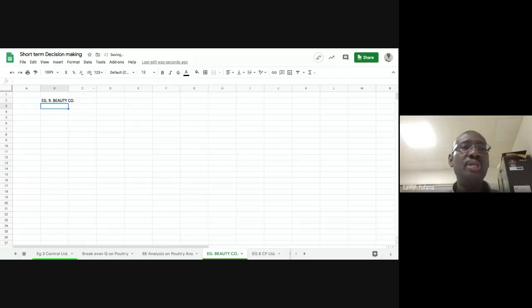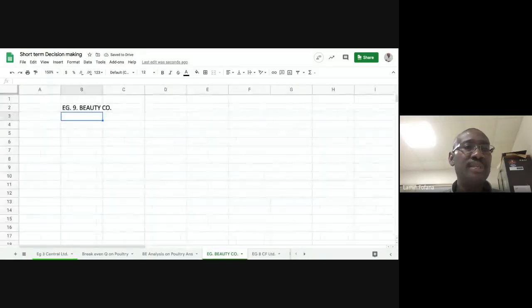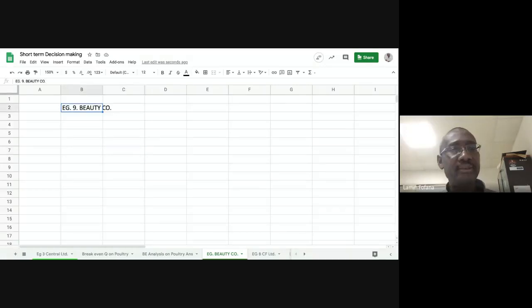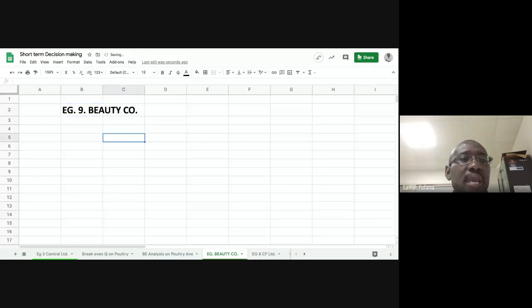Okay, let me zoom it so that you can see it properly. I'm going to zoom it 150%. Okay, you can see it. Can you see it clearly? Yes, we can. Okay, so I'll make that bold, and the font size I'm going to increase it to 18. Okay, so EG9 Beauty Company Limited.